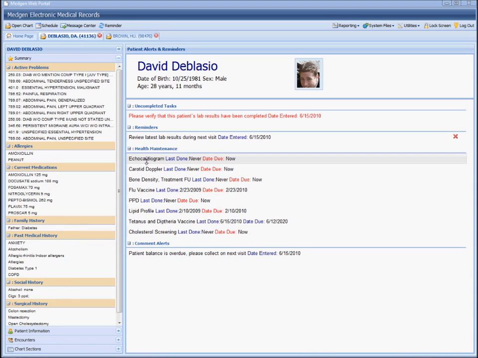Once you open the patient's chart, the first panel displays a summary of patient's alerts and reminders. These include any incomplete tasks for the patient, reminders about this patient, any health maintenance items due at this time, and any alerts placed in this patient's chart. The health maintenance items are customizable for each practice and may be based on patient's sex, age, past problems, past procedures, and other guidelines. From the left panel you can see 4 sections: Summary, Patient Information, Encounters, and Chart sections.